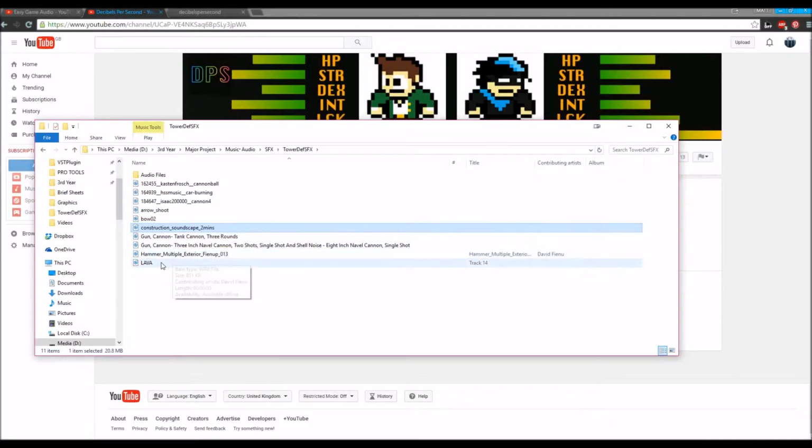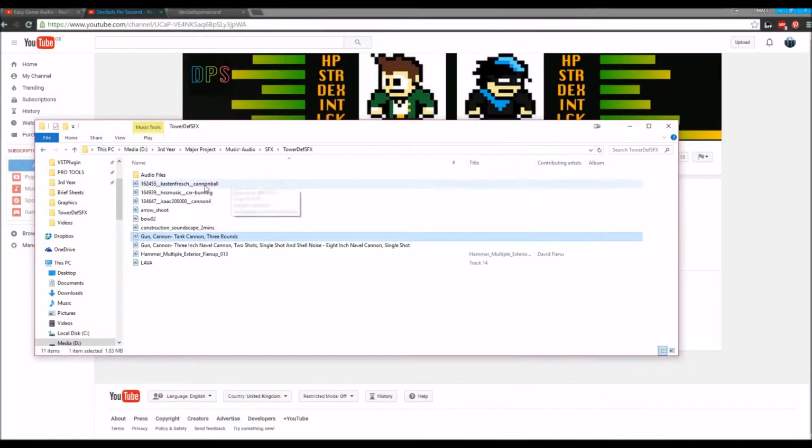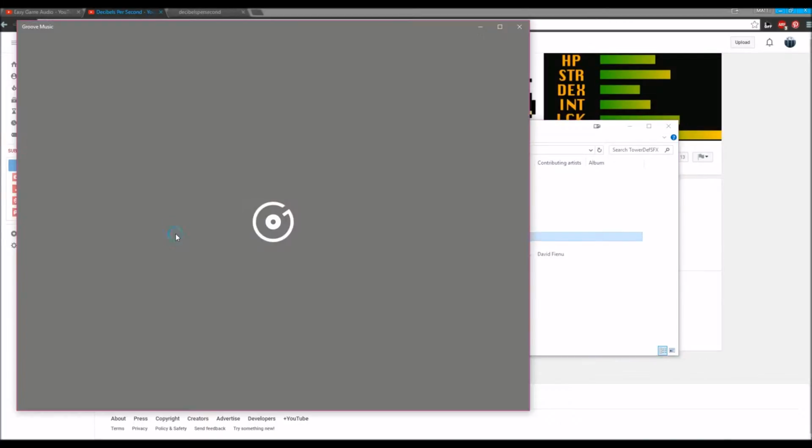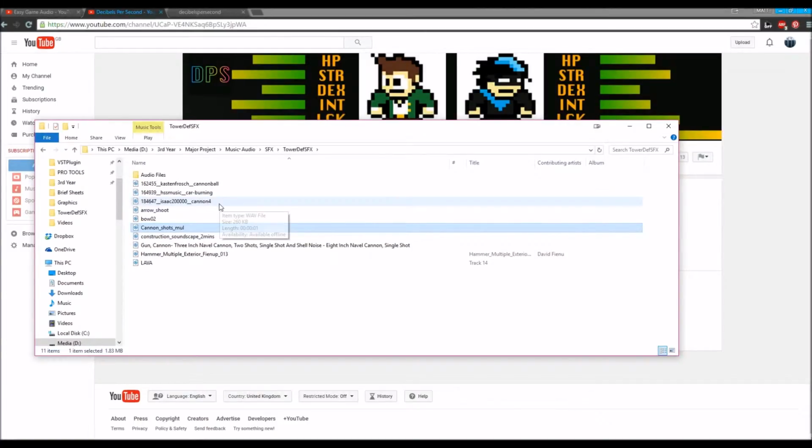Let's have another look. Cool. So this one, just cannon shots. Nope. I'll just put mul for multiple, just so I know from quick reading it. So that's what I'd go through.